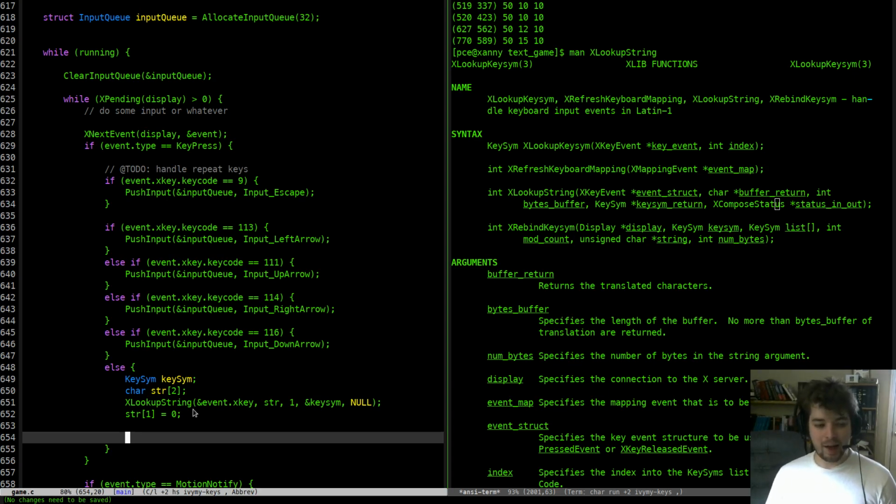Well, now we have this, and what we want to do is add it to a list of characters that have been typed, right? So pretty much what we want to do is say we do like a push input char, right? And we'll do input q. And then we are going to pass in the symbol, right? Which is going to be the first thing.